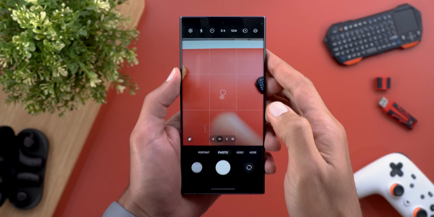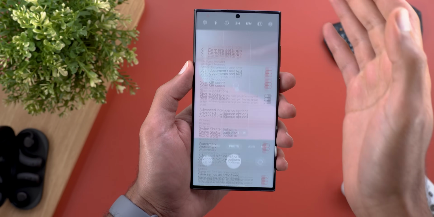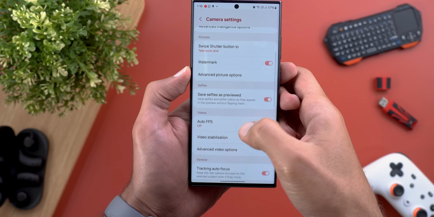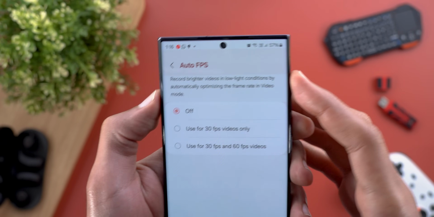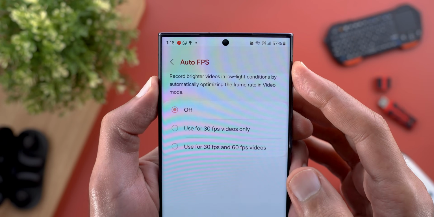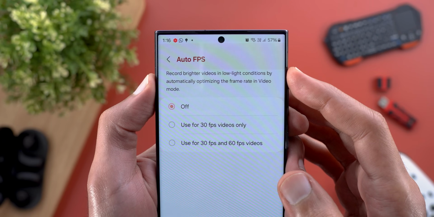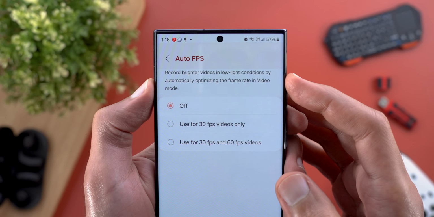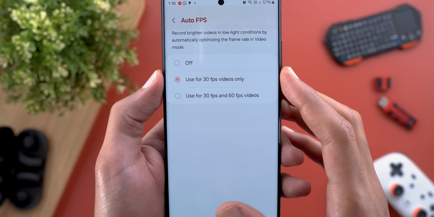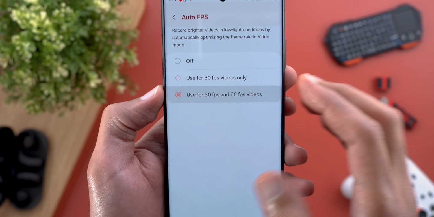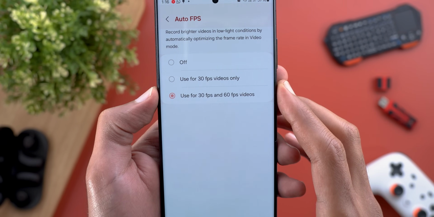And the last change under camera is the new Auto FPS feature. So when you go to settings and then scroll down a bit, you will see here Auto FPS. So let's open it, and it says here, record brighter videos in low light conditions by automatically optimizing the frame rate in video mode. And here you can choose between off, use with the 30 FPS videos only, or use it with the 30 and 60 FPS videos.